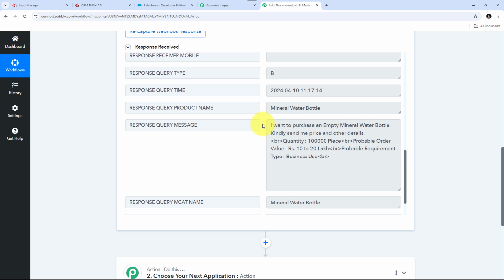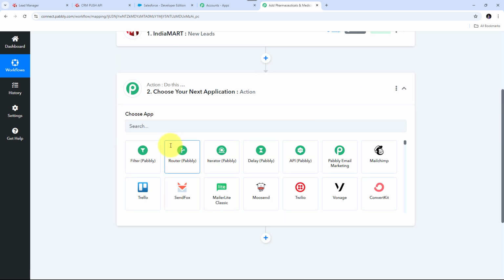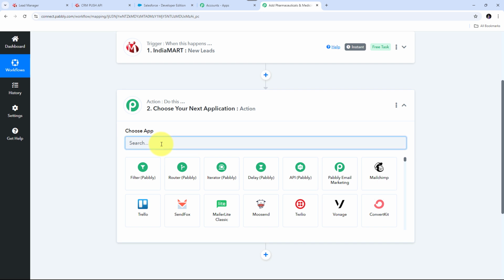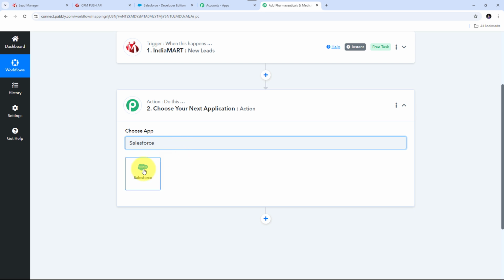Now as I have received a new inquiry or lead through IndiaMART, what I need to do is automatically add all these details of my inquiry in Salesforce, and I want to create a new record or a new lead. So for creating a new lead in Salesforce, I need to set up my actions tab, and here my action application is going to be Salesforce. So I'm going to search for that, and now I have to select Salesforce here.